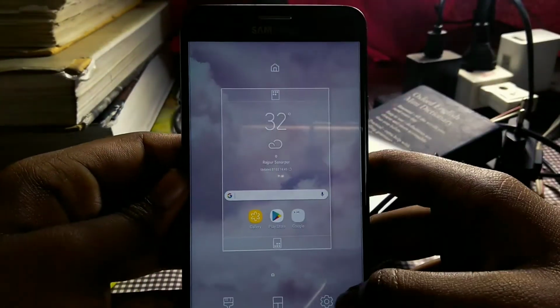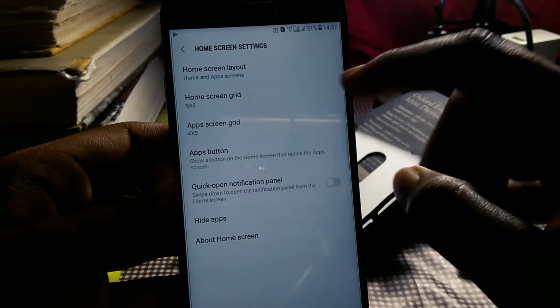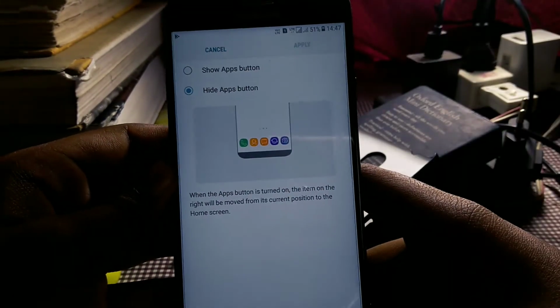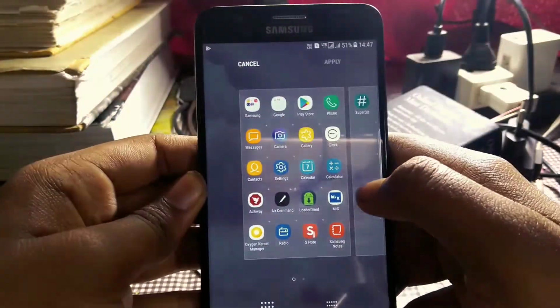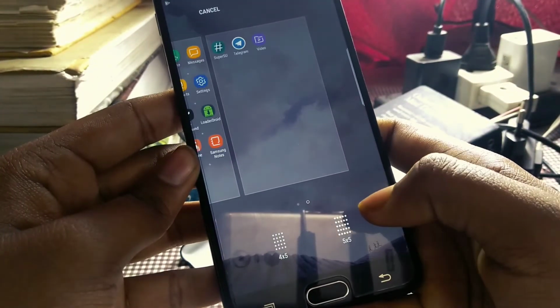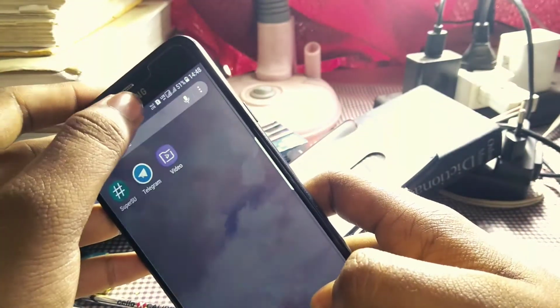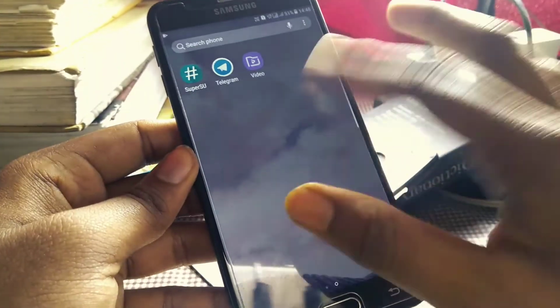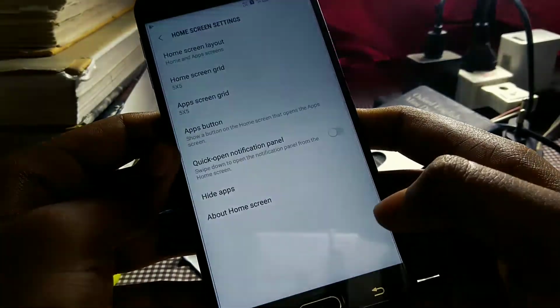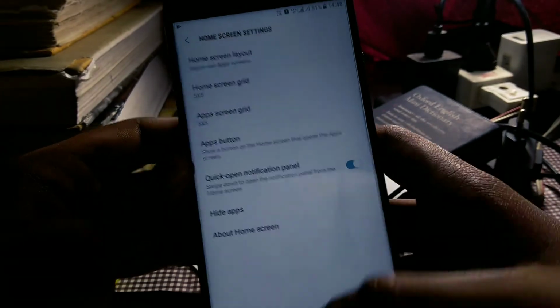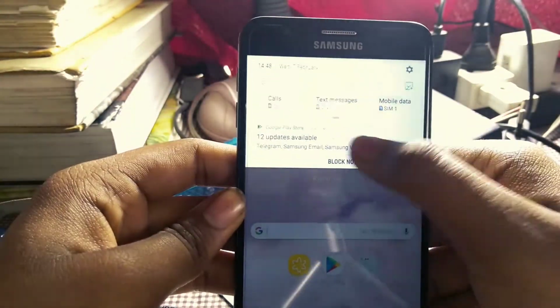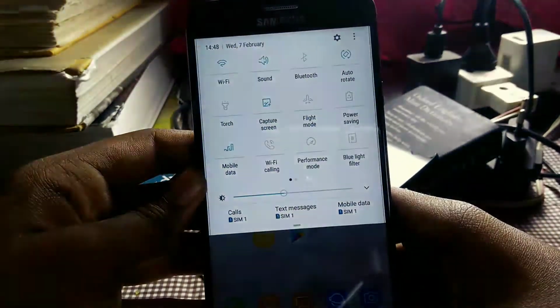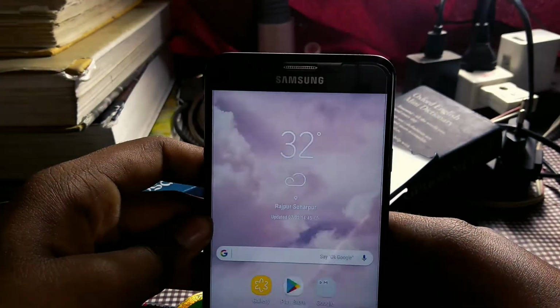Okay, so let's do some of the tweak settings. Just go to home screen settings. The app screen should be okay. Sorry guys, it should be 5x5. I just changed that setup and selected apply, and on the next we have the home screen settings. Just go to open quick swipe panel. There are lots of things to do, as you can see.